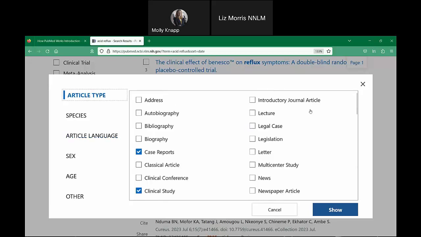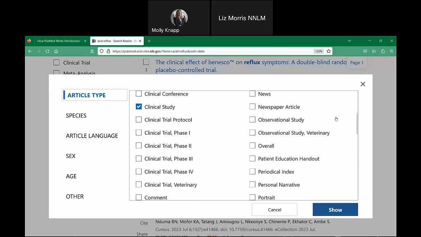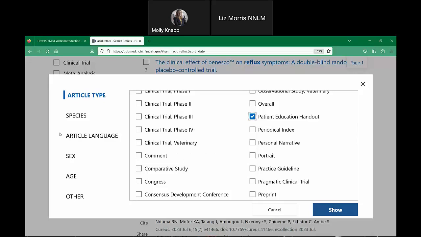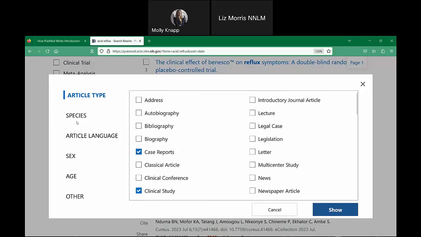And you know what? I forgot. We were also talking about patient education earlier. And right here under article types, here's patient education handout. So I'm going to go ahead and enable that too. So I've selected a number of different filters to show. And now I'm going to click this blue button, Show.